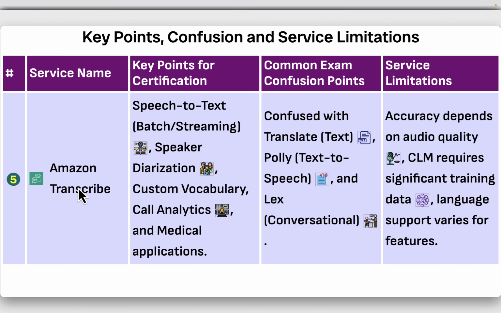Next service is Amazon Transcribe. So key points for the certification are speech to text, both batch and streaming. Speaker diarization, basically it will identify how many speakers are there and it will provide a label like speaker 1, speaker 2, speaker 3, and then you can go ahead and mark them with the actual person name. Then you have custom vocabulary, call analytics, and medical applications.